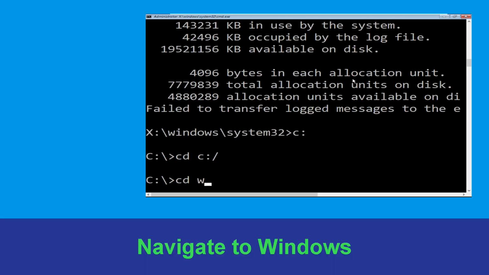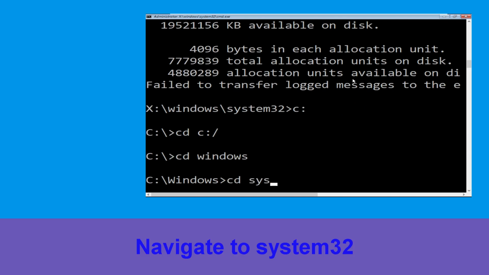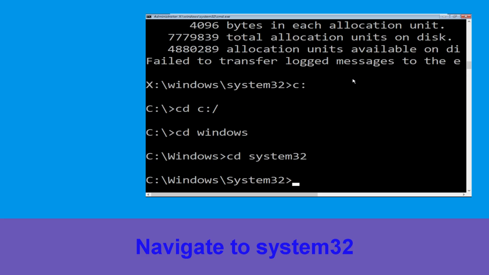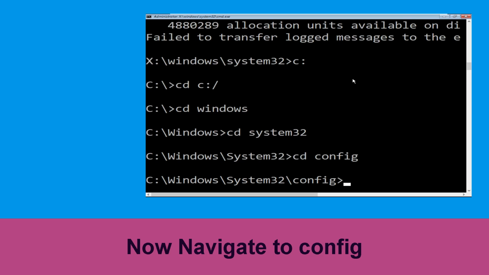Now execute this command. Type cd space Windows and simply hit enter. Now type cd space system32 and we need to execute this command. For that, simply hit enter. Now type cd space config and hit enter.